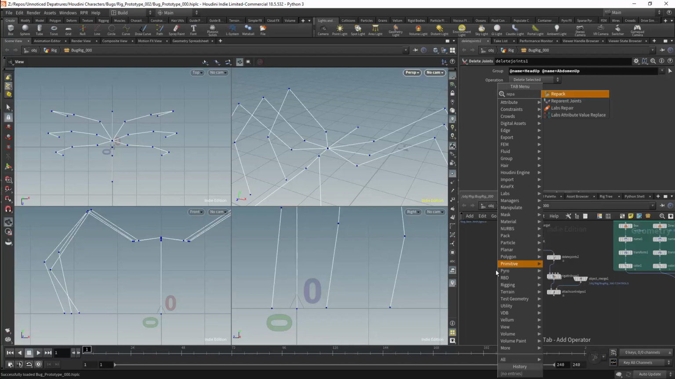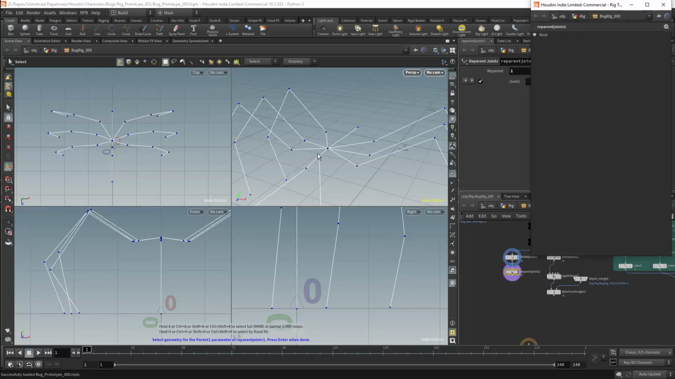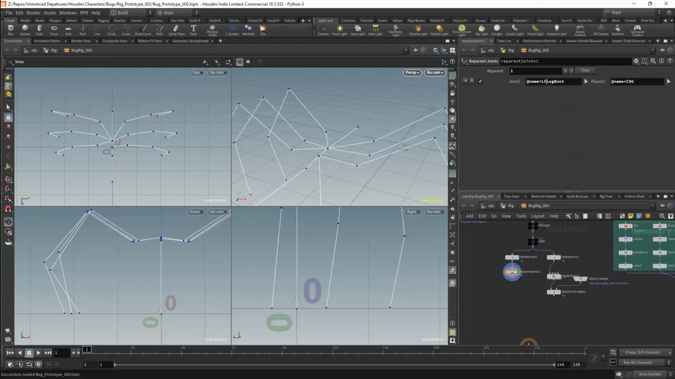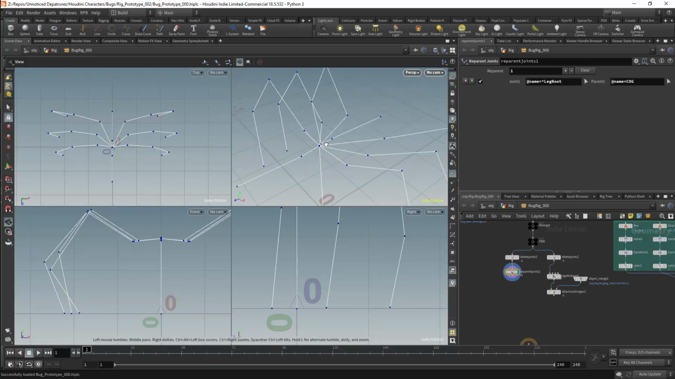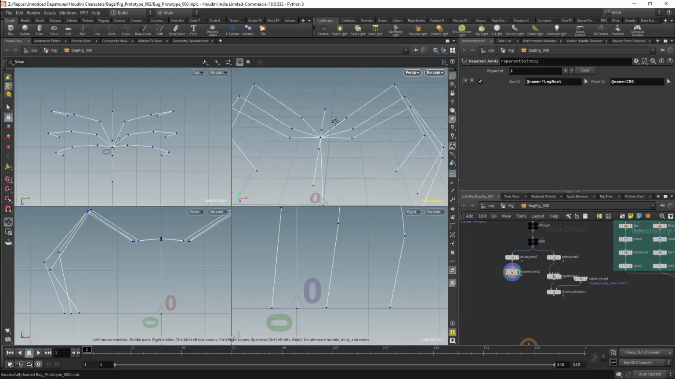So I'm going to get a reparent joints node. I will have one operation. The parent in this case would be the center of gravity. This will be the parent of the leg roots. I'll replace the start of the name with an asterisk. We will now be selecting anything with leg root as the second half of the name. This should leave us with what will be our final exported skeleton.